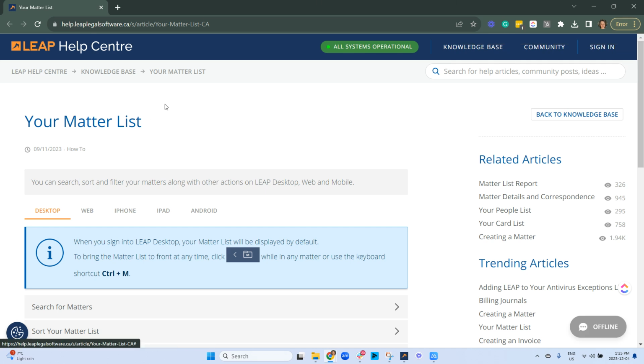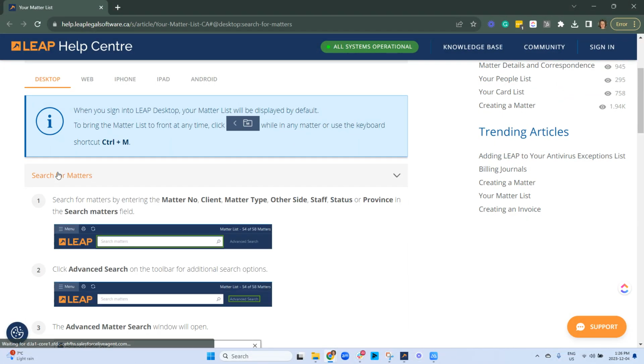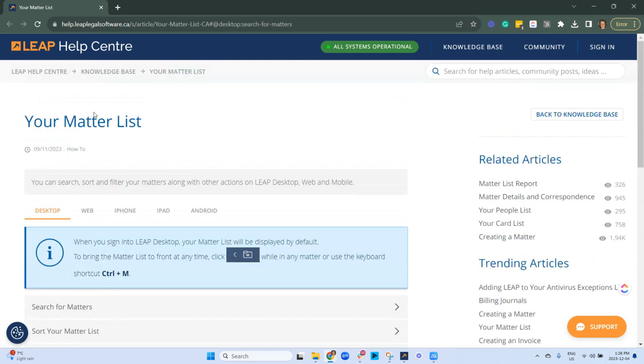So like I said, it's going to take you to your matters list because that's where we were, with kind of accordion tabs on searching for matters, sorting your matters, filtering, grouping, different things. And it also shows you how to do it across different platforms. You can also go back to the regular Leap Help Center and knowledge base. You can search for articles.